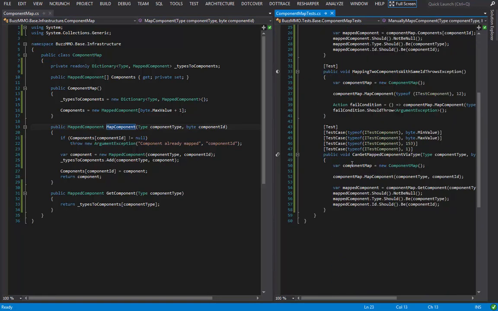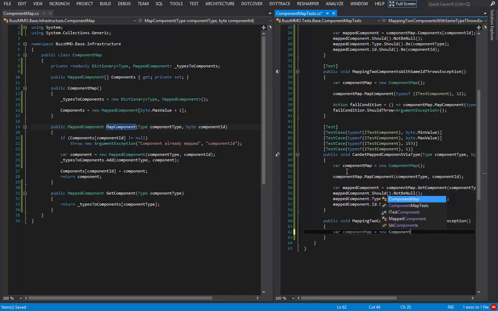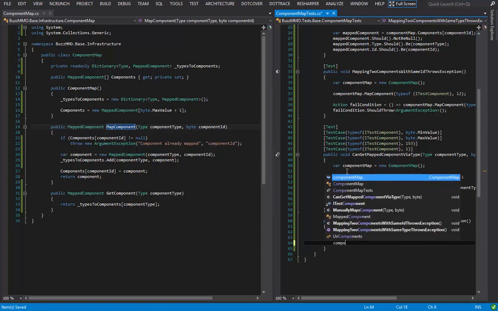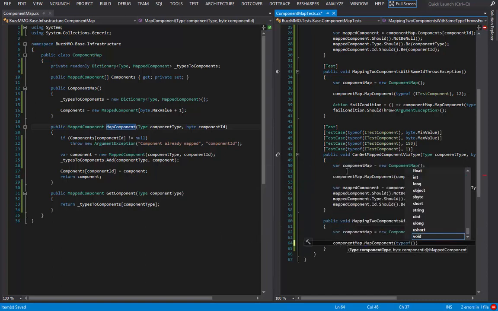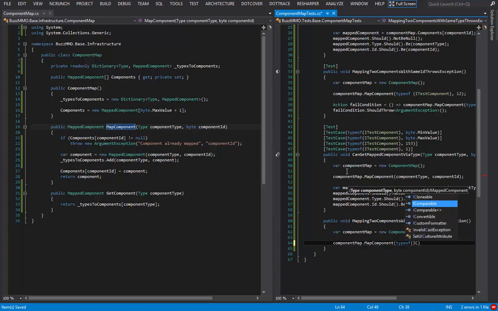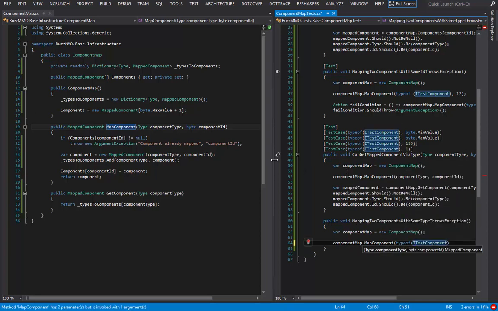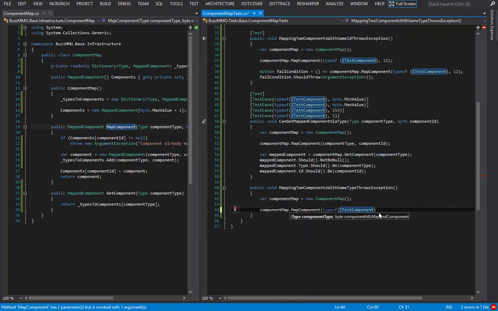Okay, so let's go ahead and write that test to make sure that we can't add two different components that are the same type. So I'm going to say public void mapping to components with same type throws exception. So let's arrange: component map equals new component map. Then let's act: component map dot map component type of iComponent, iTest component. Let's move this over here so we can see that a little bit better.